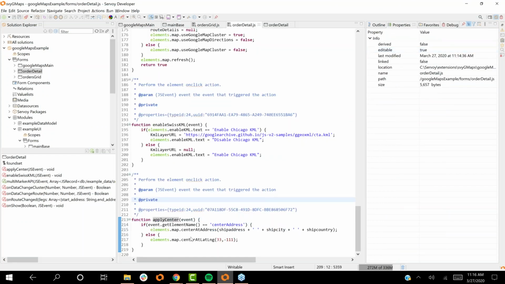It's using one of the markers, but it just calls this method on the map. So you can center on any address, or you can center on any lat long, which is just the coordinate pair. You pass those in as numbers. So that's useful if you want to programmatically move the map around without it just coming from the markers.